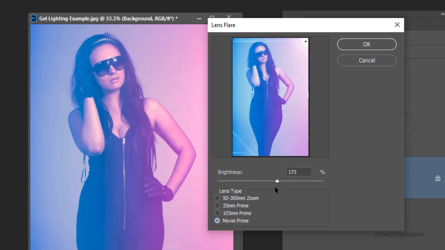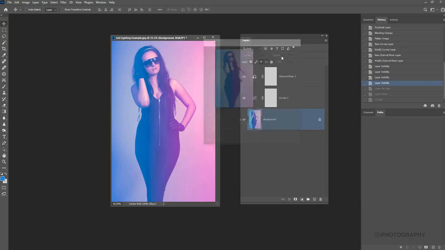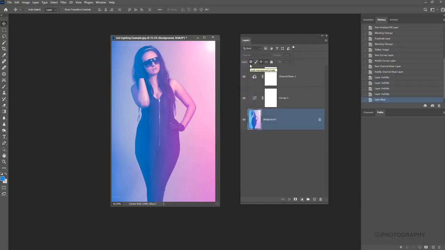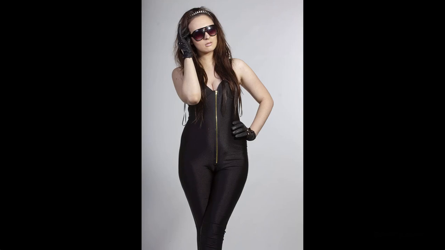I think it's quite nice, the movie prime one. I don't use that a lot because normally it is quite stylized, but for this image in particular I think it does work. It gives us some nice flares and some nice streaks of light, which could be quite modern for this type of image. So there we go. From the image that we started with to what we've ended up with, just a couple of simple clicks.